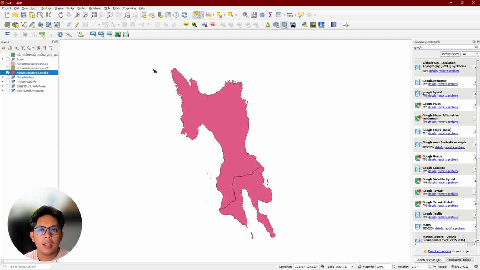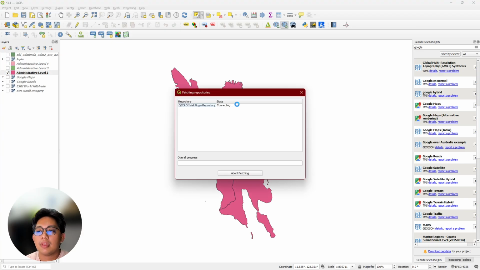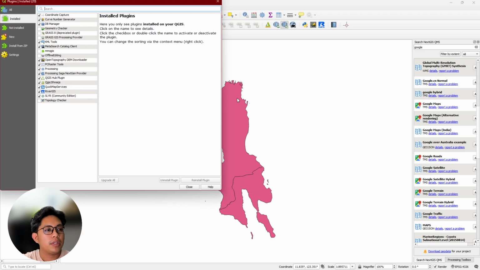Wait. So for now, let's add Quick Map Services. In my case, since I already have it, it's okay. But for those that don't have it, go to plugins here, Manage and Install Plugins. There's a pop-up window. Do not abort. Let it load. Let it load.